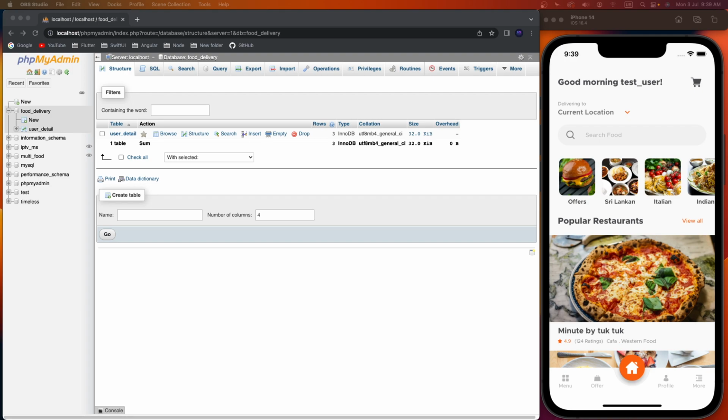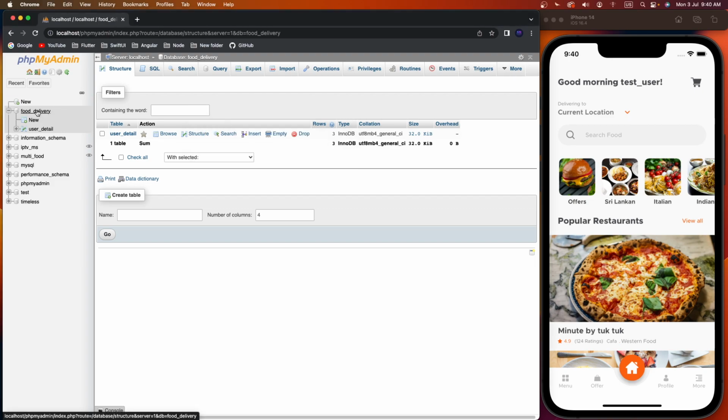Today we need to create the food delivery application database inside MySQL. First of all, we need to open the local phpMyAdmin, and inside the food delivery database we need to create the full application database design.